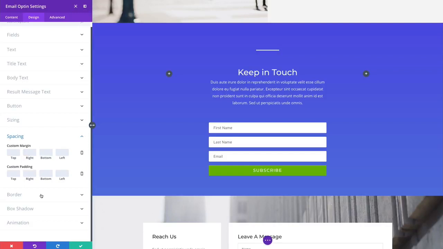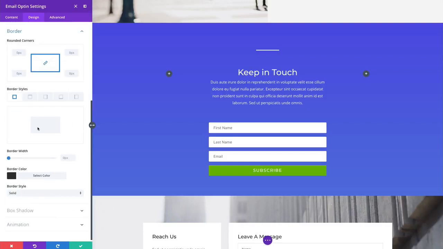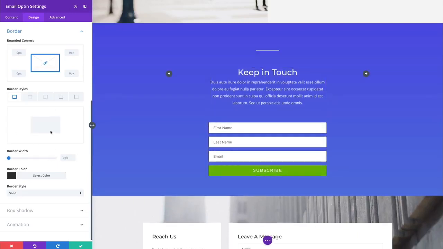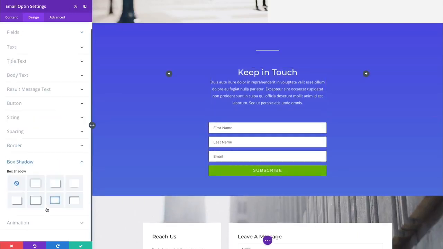You can also give your entire module a border if you like. Customize the settings here. And also a box shadow. If you wanted to give your form a box shadow, you could do that as well.